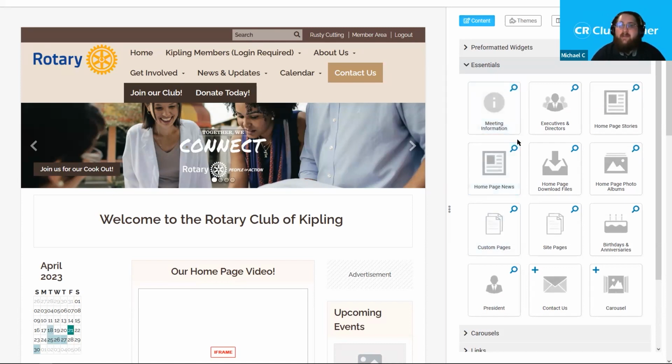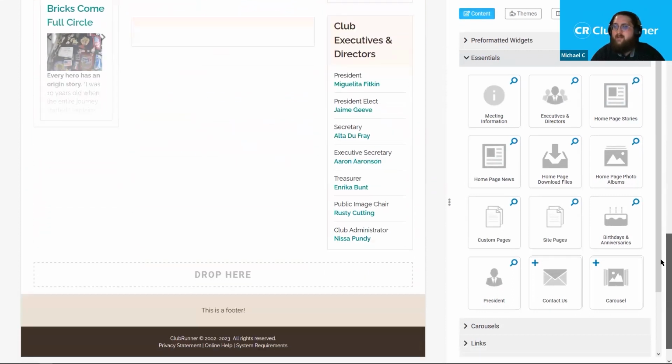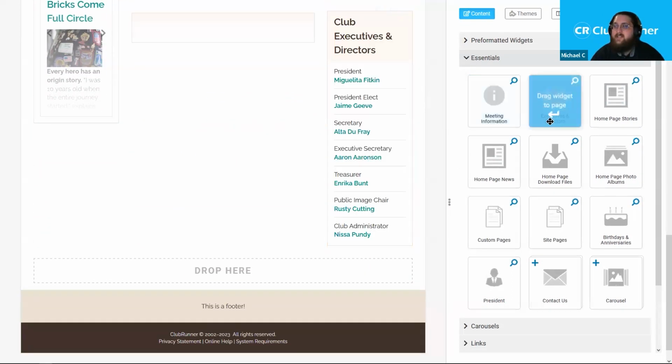So we've already looked at our meeting information widget, but we also have access to things like the executives and directors widget, where I believe we should have one listed already. Here we go. So this executives and directors widget is the same thing as the one that we have listed here. It is essentially just a list of all of your club's executives. And on the homepage, if you were to click on any one of these executives' names, it will bring the visitor to a quick contact page for you, so that they can reach out to any of the executives that you wish.